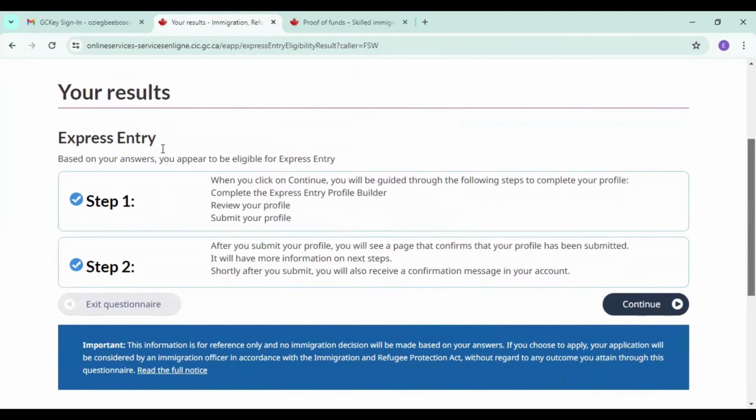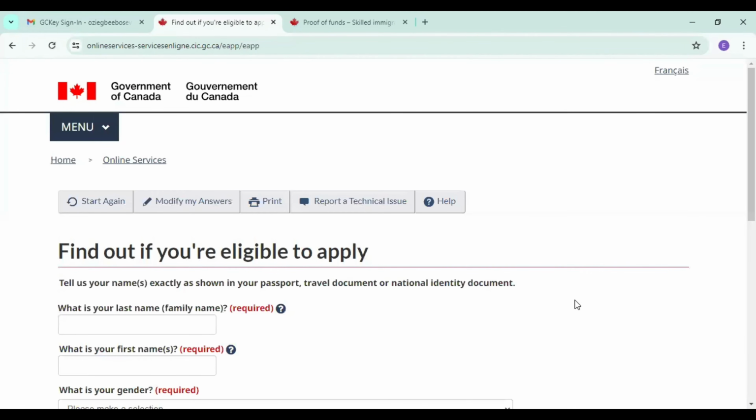So these are the steps. Step one, when you click continue, you'll be guided through the steps to complete your profile, review your profile and submit. Step two, after you submit your profile, you will see a page that confirms your profile has been submitted. It will have more information on next steps. Shortly after you submit, you will receive a confirmation message in your account. So you click continue, all right?